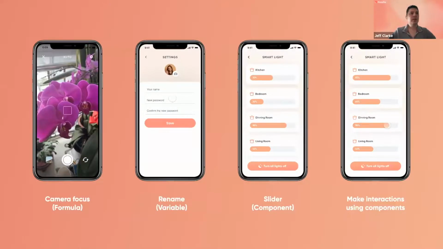The first demo we're going to do is simulating setting the focus point for a camera. So you would tap somewhere on the screen and the camera would focus on that point, and the focus point would be reflected on the screen. The second one is a very simple example of how we can use a variable. So we'll be able to take your name, type it in one screen, and then reuse it on another screen. We are going to learn how to make a component, and we are going to learn how to make interactions with these components.